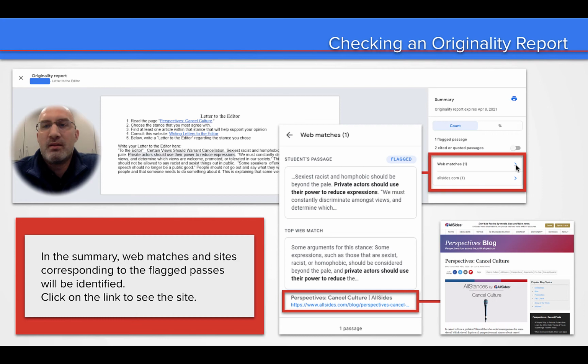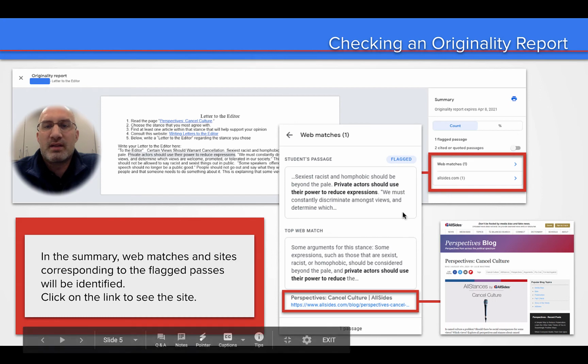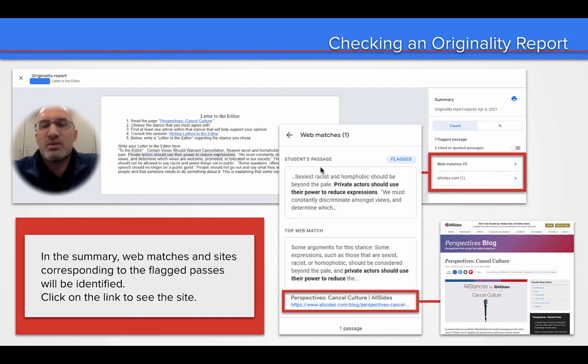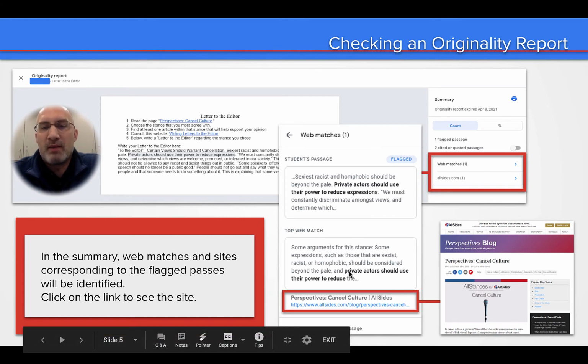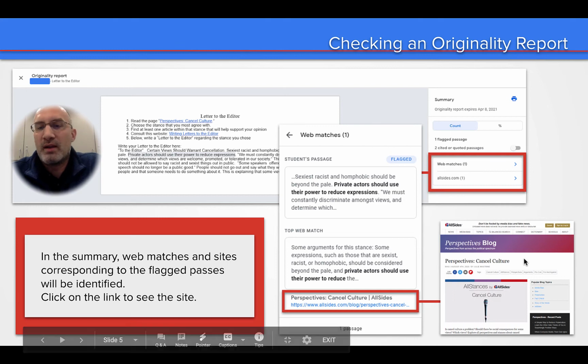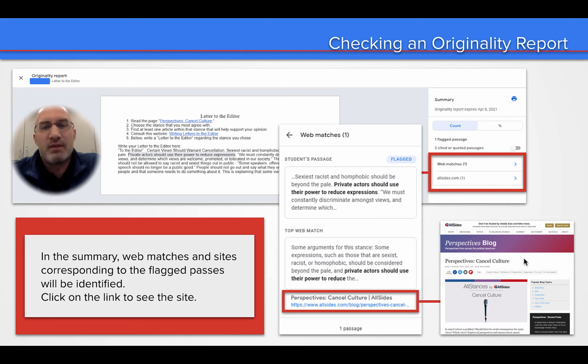So if I click on this arrow, it's going to give me a drop down that looks like this right here. Okay, so this gives me the student's passage at the top that was flagged, and it's in bold. All right, it says private actors should use their power to reduce expression. And then down here it shows the top web match. And if we look at it, it's almost verbatim, right? Private actors should use their power to reduce. Okay, and then down below that it gives the very specific website with blue text, which indicates it's a hyperlink. And if we click on that hyperlink, it takes us to the specific site where that information was pulled. And then we can go ahead and view that site for ourselves.